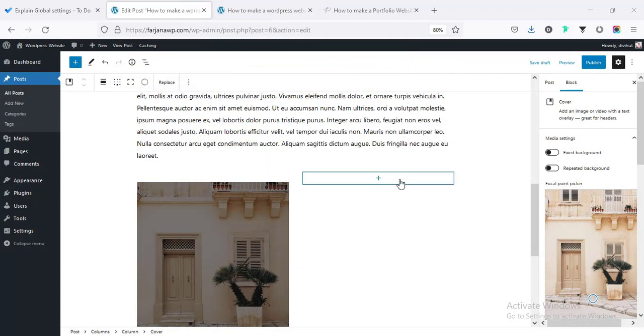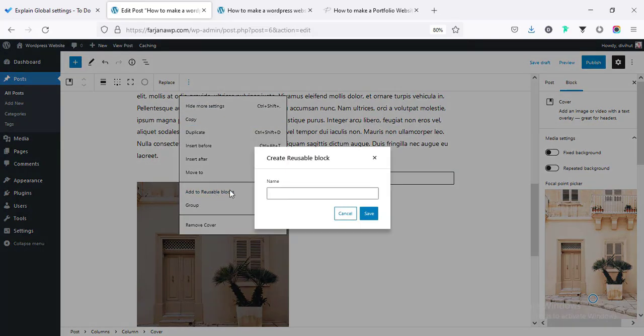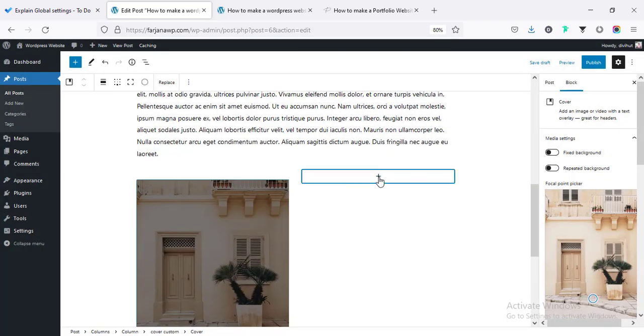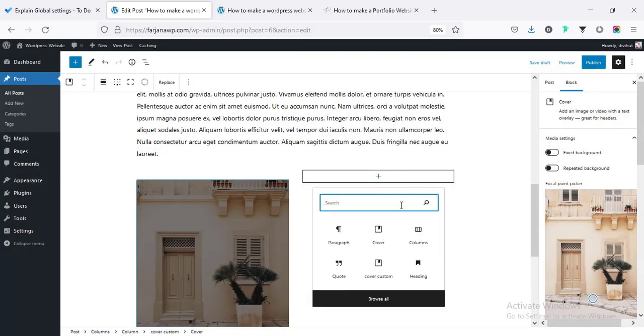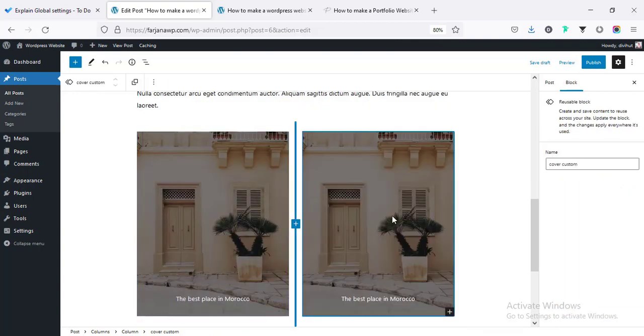Now for the second item we can create from scratch, or here for the first one, if I go to the three dots here, you will find the option add to reusable block. I'm making it a reusable block. For example, I'm typing cover block or cover custom and save. And now click on this plus icon. Here I'm searching for cover, and we will find this new widget which is reusable. I'm taking this one, and you can see it's taking the same image.